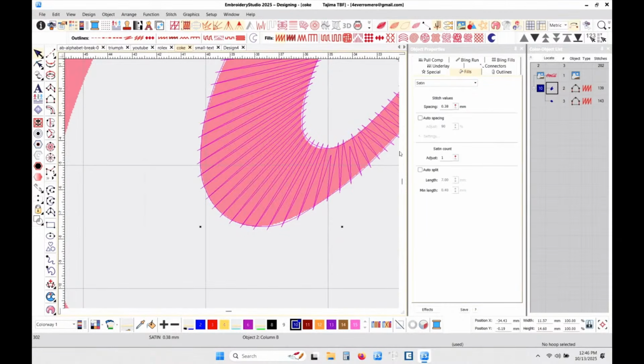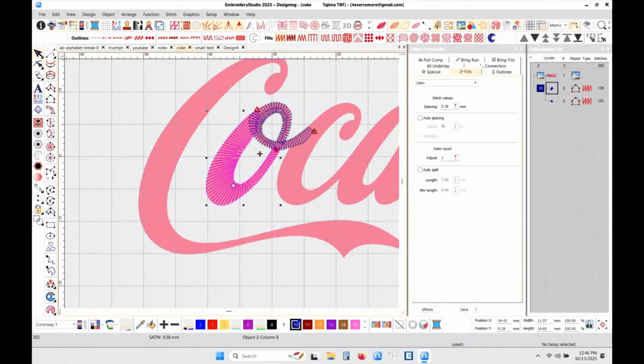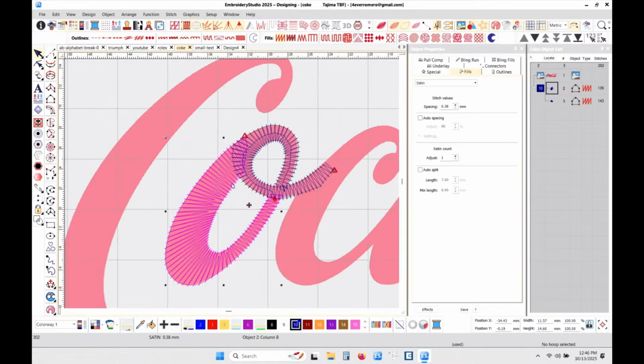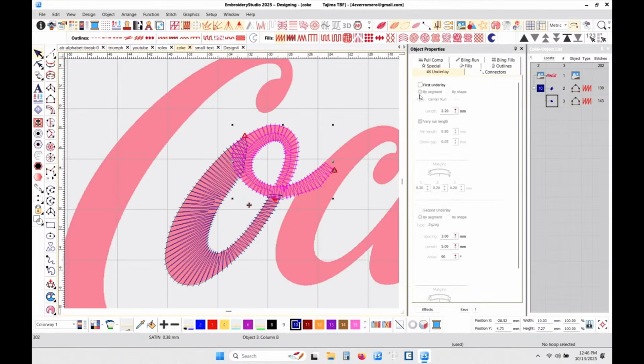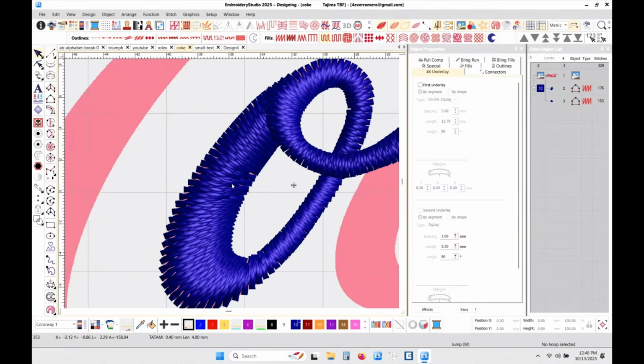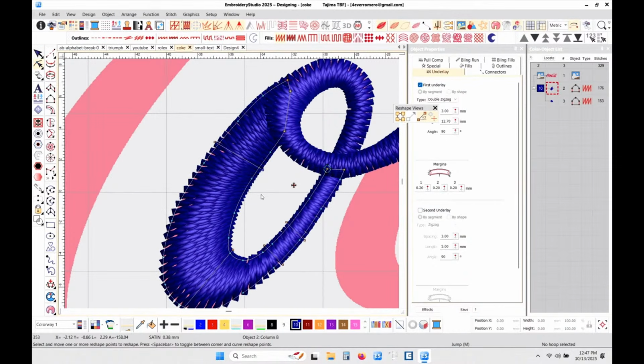show kind of gapping. This is where I would add more underlay. And then the cool thing is, since we have it broken up into pieces, we could probably add more underlay on this bottom one than we have on this top one. Like this top one, we could just put a center underlay, and this bottom one, we could put a double zigzag. See, that's the good thing about breaking it up into pieces, is that you could adjust them.